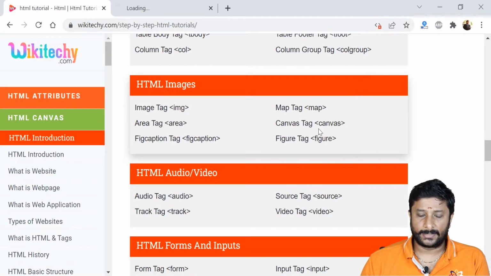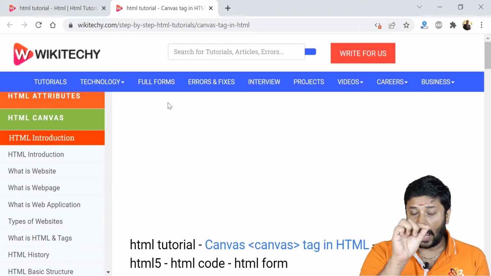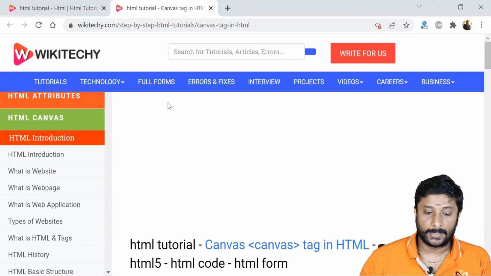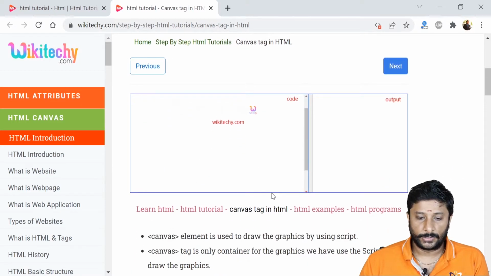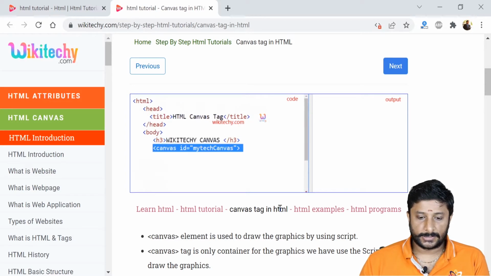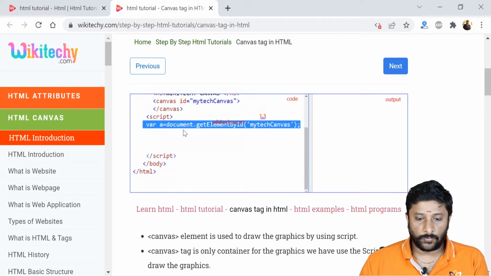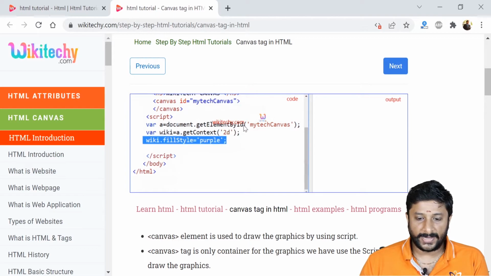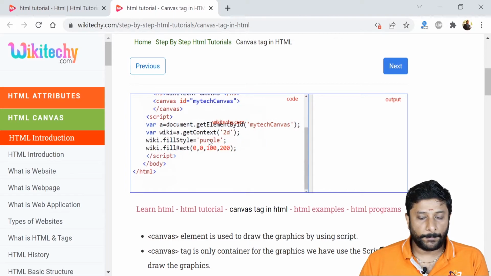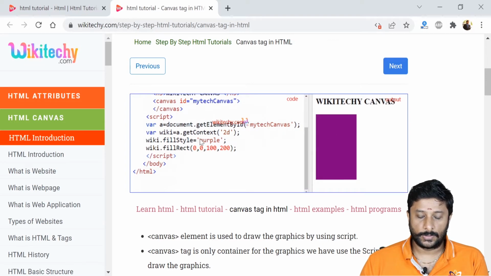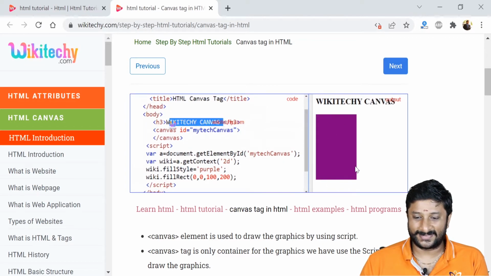This is my canvas tag. Obviously, canvas tag in the sense that I want to do some content. The content is placed in the body tag, so you should have the body tag here. You got the HTML, you got the head tag here, and you got the body tag here. So in this body tag, you got the canvas, ID equal to my tech canvas. For this canvas tag, I'm going to make a 2D, put a purple color, and you have to give the size. Once you give all these things, you'll be getting the output like this.